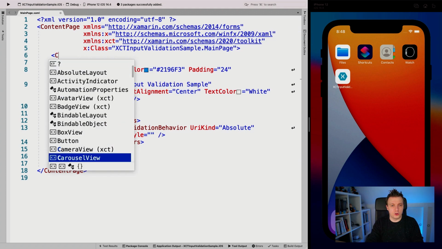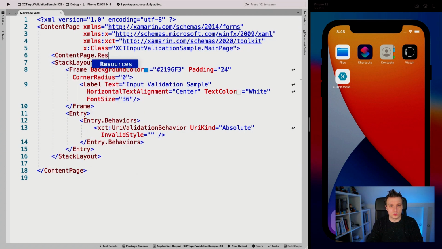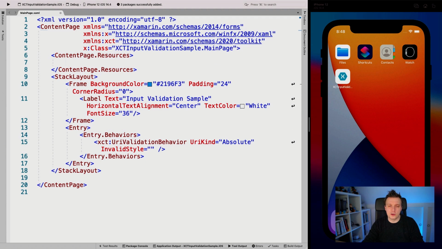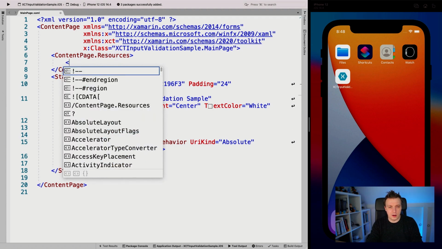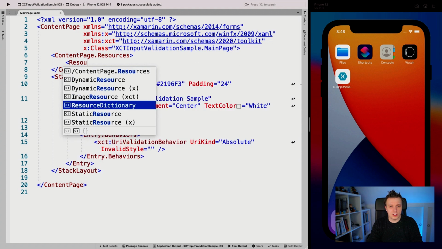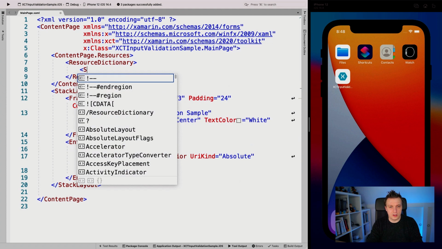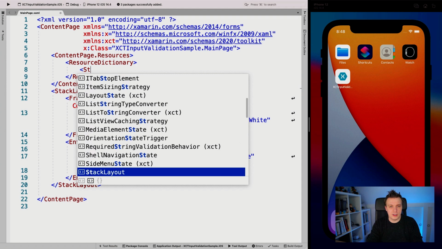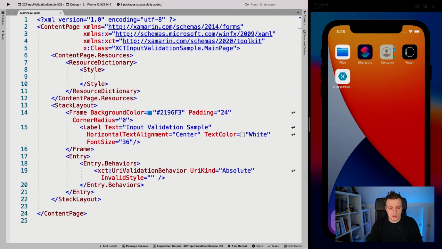So we are going to go to our content page and our resources. I also have a video on how to specify your resources and styles and that kind of stuff. It should pop up on your screen right now. So if you need more information on that, go check that out. But I'm just going to say resource dictionary and create a style here. There we go. And I want to make a setter.